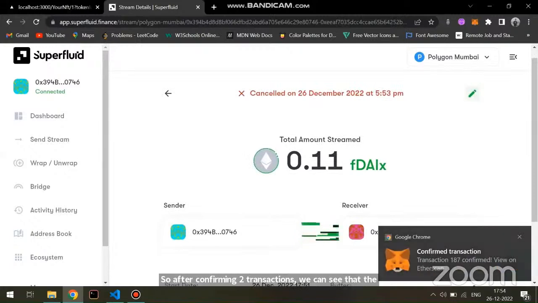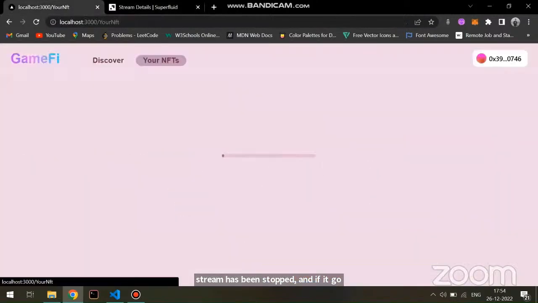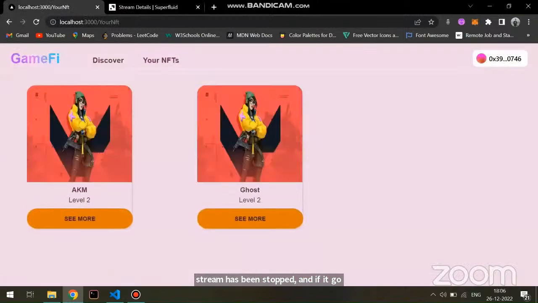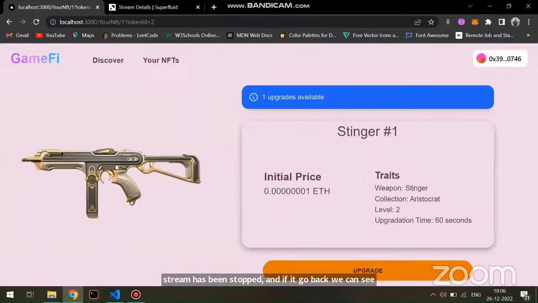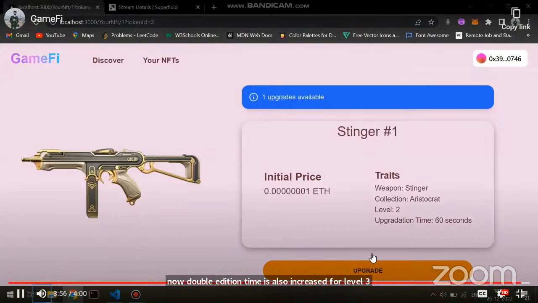And if we go back, we can see that we got a level 2 NFT right there. So the NFT PFP has been updated, the traits have been updated, and now the upgradation time is also increased for level 3. So yeah, that was game 5. Thank you.